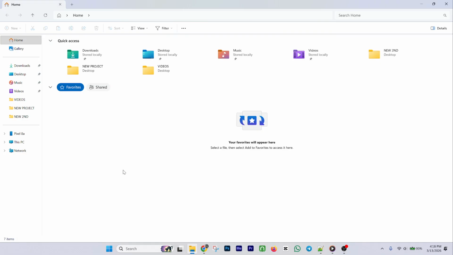Once it's open, take a moment to decide where this new folder should live. You might choose Desktop for quick access, Documents for personal files, Downloads if you're grouping recent items, or another drive or network location. The key is to navigate to the exact spot before you create anything, so you don't have to move it afterward. With your destination open, you're ready to make the folder.